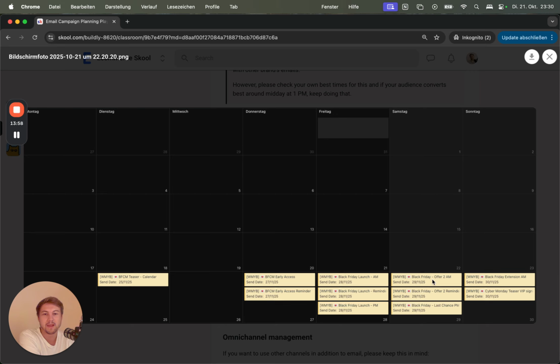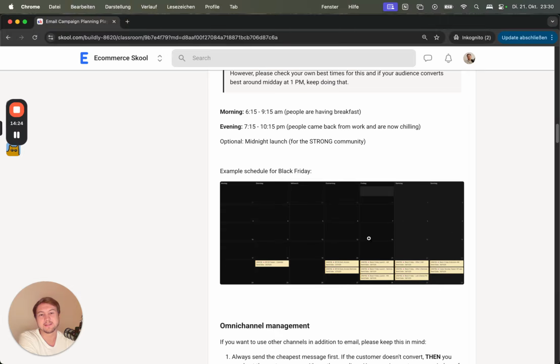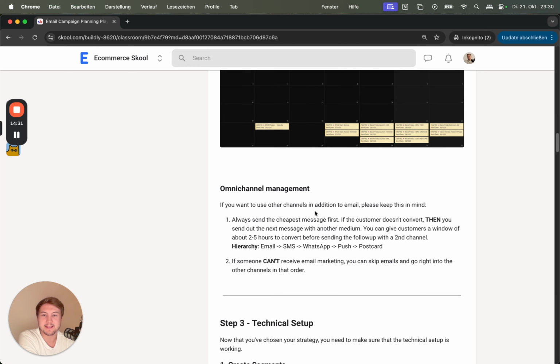So for example, as I said in the beginning, you could have something like a tiered discount here, and then on the second day you can have a buy one get one free or something. In the morning, then a midday reminder, and then in the evening you could have a last chance email. And then on Sunday, you can have another extension in the morning, and then the teaser for Cyber Monday in the evening. So that's usually what we do, or at least this is an example of one of the brands where we are currently planning this. That said, I also want to talk about the omnichannel strategy real quick.